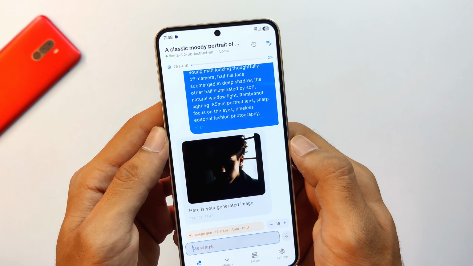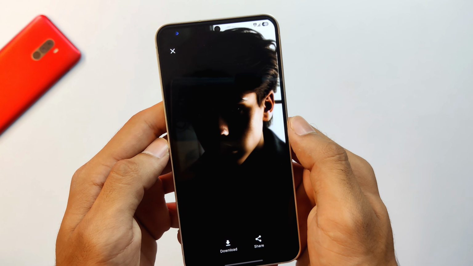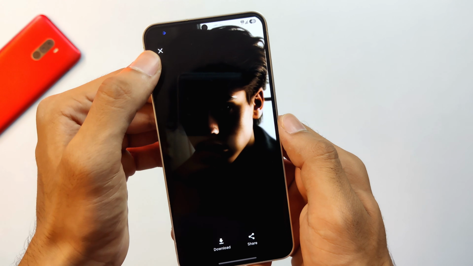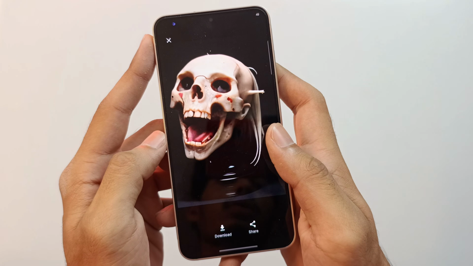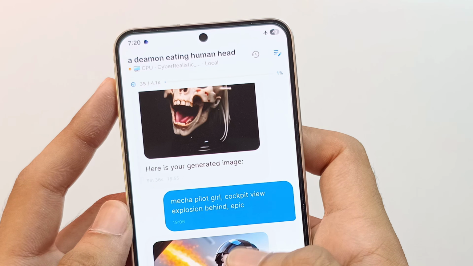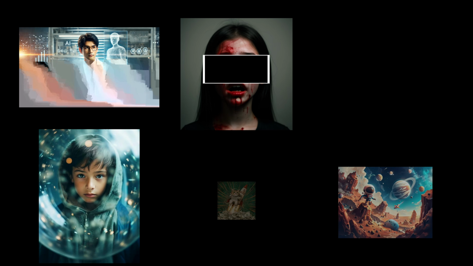Forget about Gemini and ChatGPT for a second. This free app lets you generate genuinely high-quality images right from your phone, whether it's iPhone or Android. It runs completely offline and keeps everything private. It can generate just about any kind of image you can dream up.